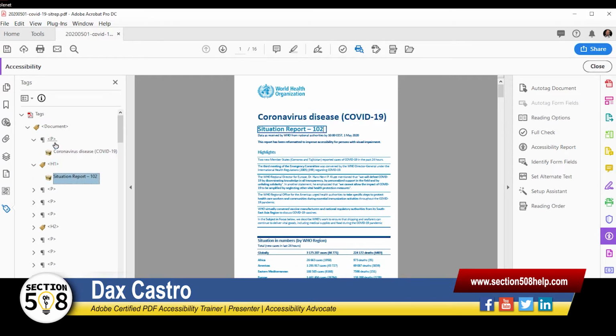You could make them both H1 tags, but I prefer cleanliness in my tags tree. So what I'm going to do is simply combine the two, grab it and drag it down there, and then delete that empty tag. And now the H1 will read Coronavirus Disease (COVID-19) Situation Report 102. Okay, so that's going to be that. And then the paragraph looks fine.